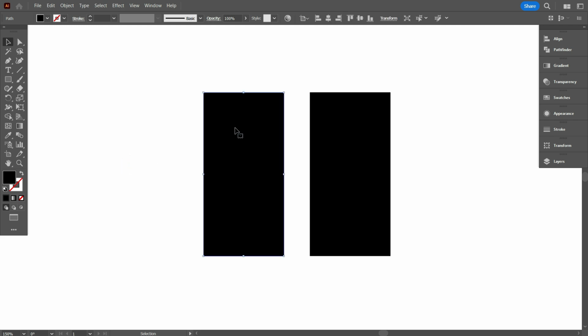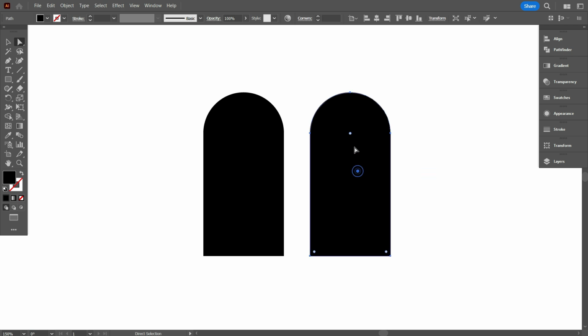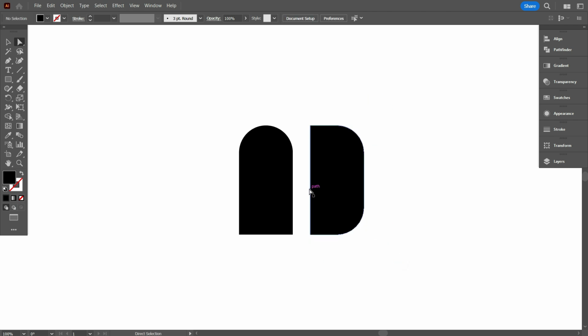Now, select one half of the square and use the Direct Selection tool. Click the top 2 corners of this half and curve them inward like this. Next, select the other half and with the Direct Selection tool, curve the top and bottom corners. Great.